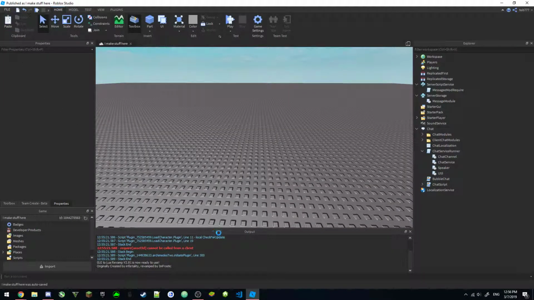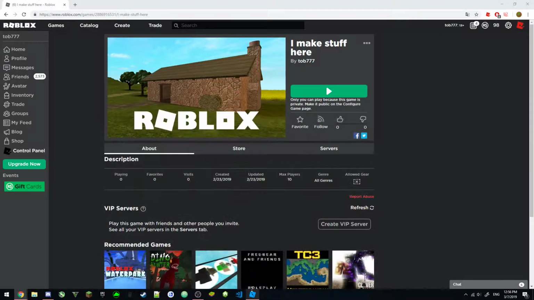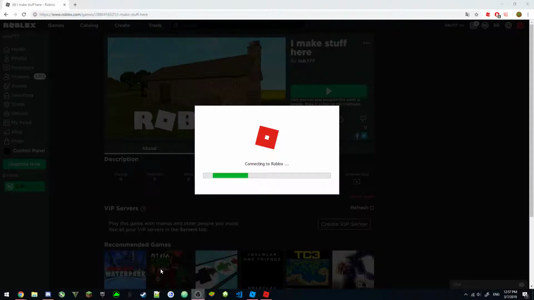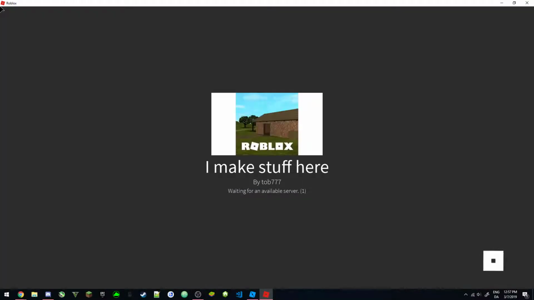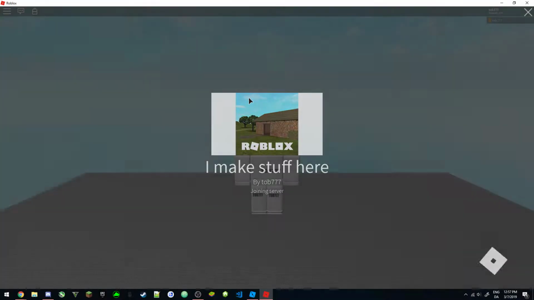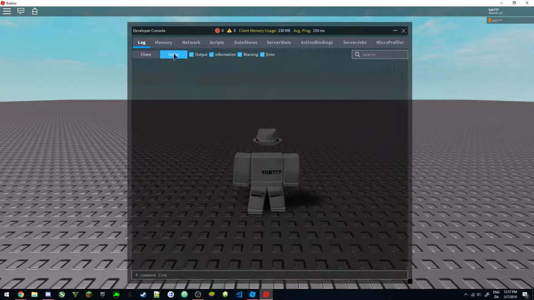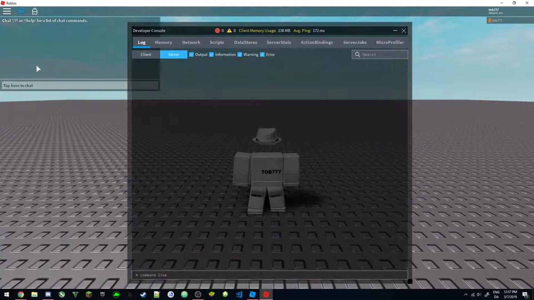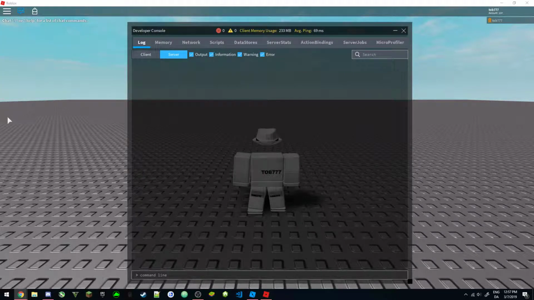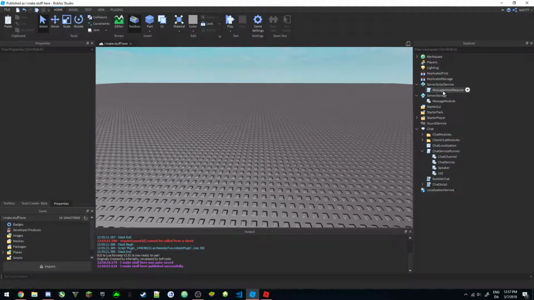Publish this to Roblox. Go to your game, which I've just put up here. And now that you've found the game, you just want to join the game like I'm doing. And when we play this game, if I did everything right, we should start seeing server messages every 5 seconds. Unless I did something wrong. And I did a simple mistake, my bad.